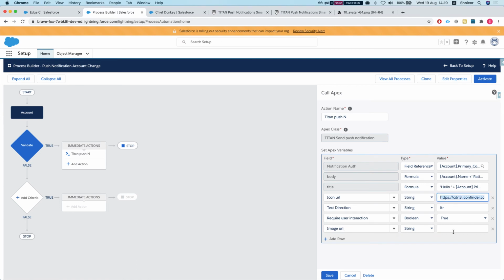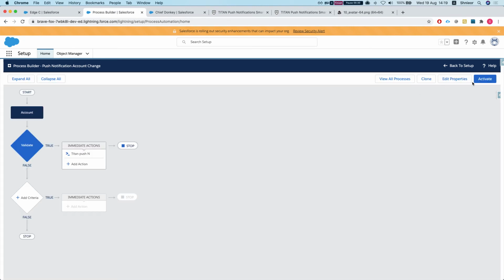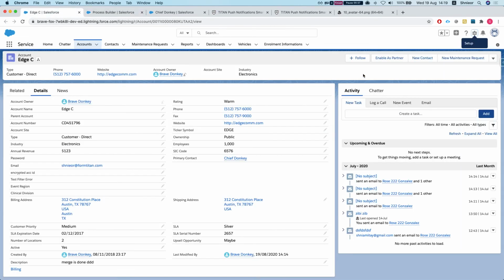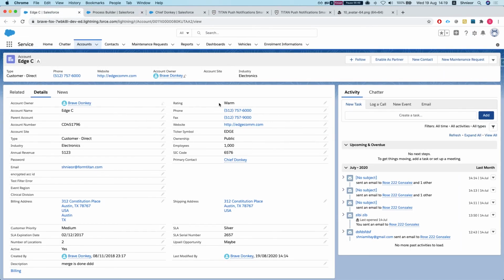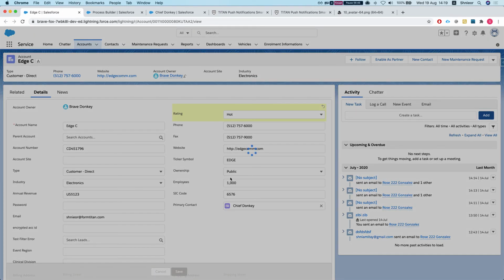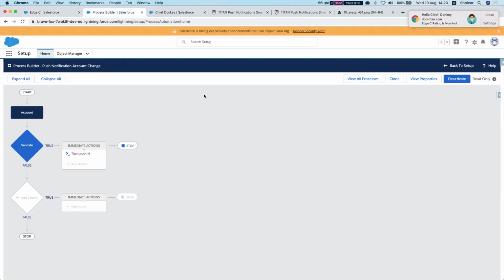Let's just set both the icon and image to the same thing, and I'll hit save. And let's activate this. So I've activated my process. And what I will see in here now, once I go and edit the account, I will change the rating from warm to hot. I'll save this. And I have my avatar, really cool. Hello Chief Donkey, Edge C rating is now hot. And again, this is really powerful with the process builder. You can customize it however you like.